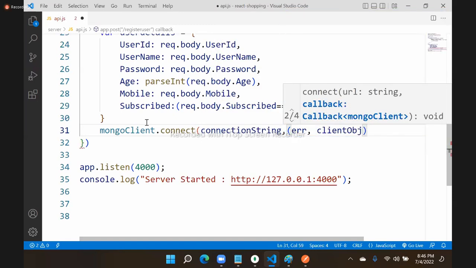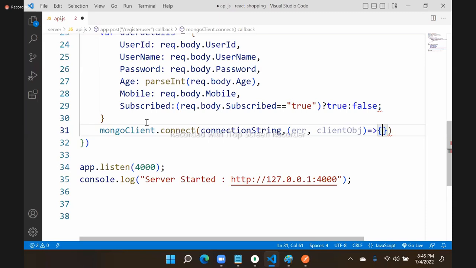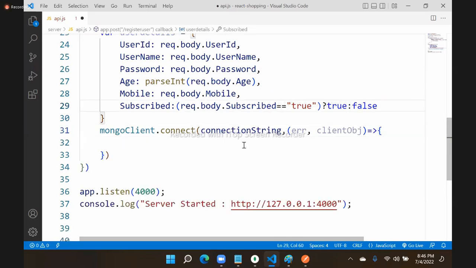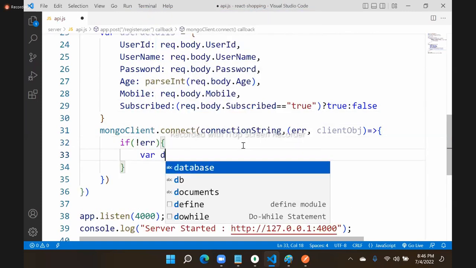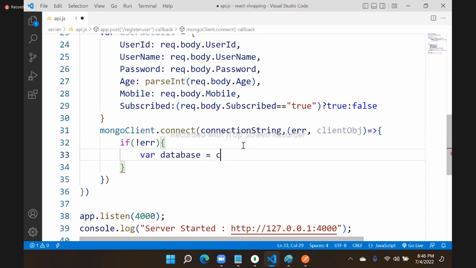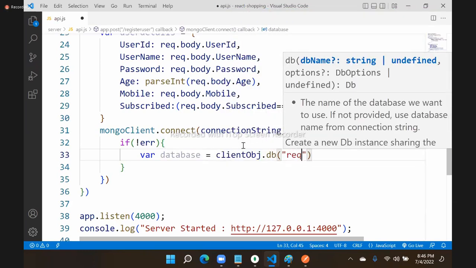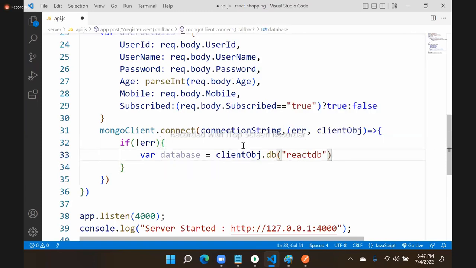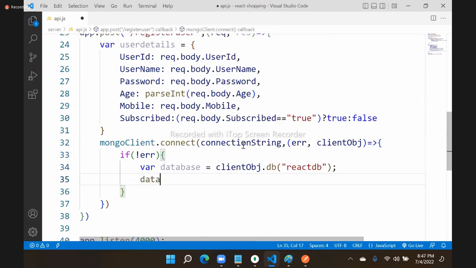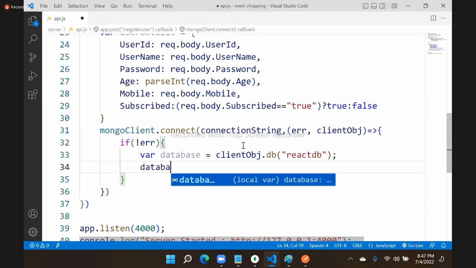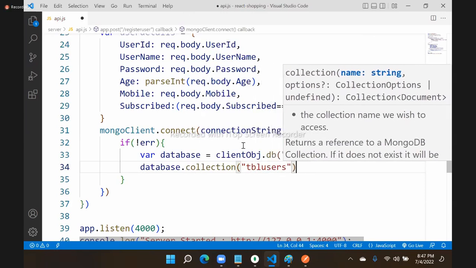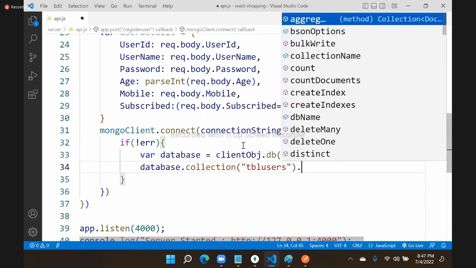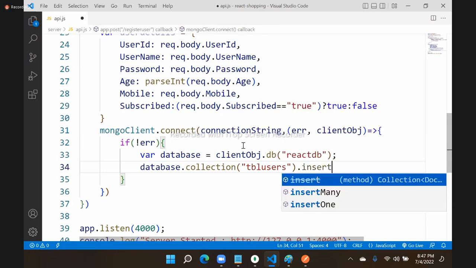So what will we do now? Here we have to define another thing. If there is no error, what to do? If there is no error, create the database. Using the client object's db method, access the database, reactdb. After accessing, the database will use a collection. What is the collection name? tblusers. Into that we need to insert a record, using insertOne.